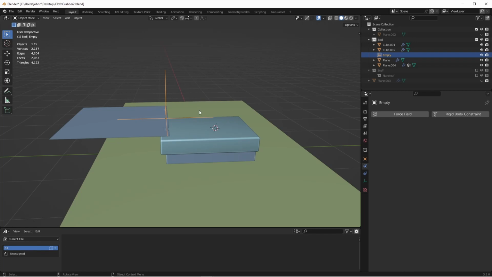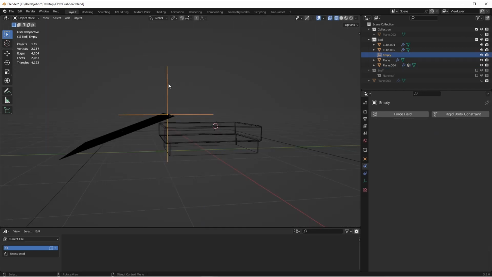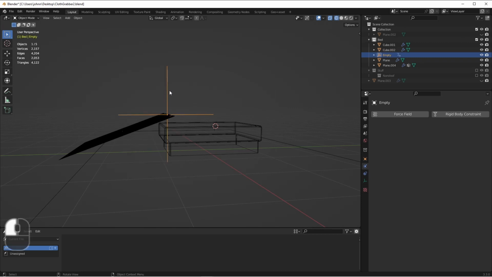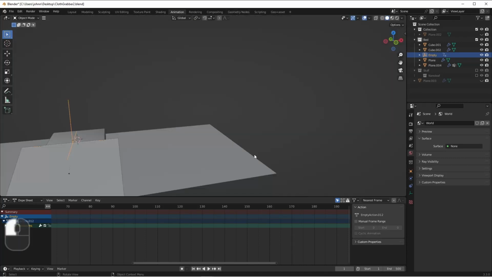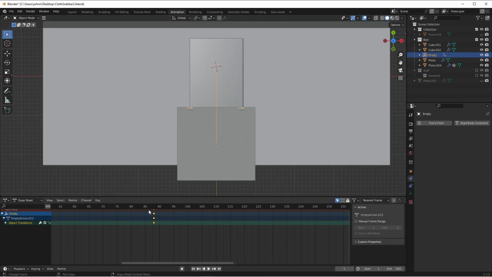Now let's get a little bit more control before we finish up. First, I'm going to start by rotating my blanket down a little bit. Then I'll take my empty and then insert some keyframes. We'll do location and rotation. I'm going to move over to my animation tab and I'll push forward a few frames. Another thing I can do is use the rotation of my empty for effect.